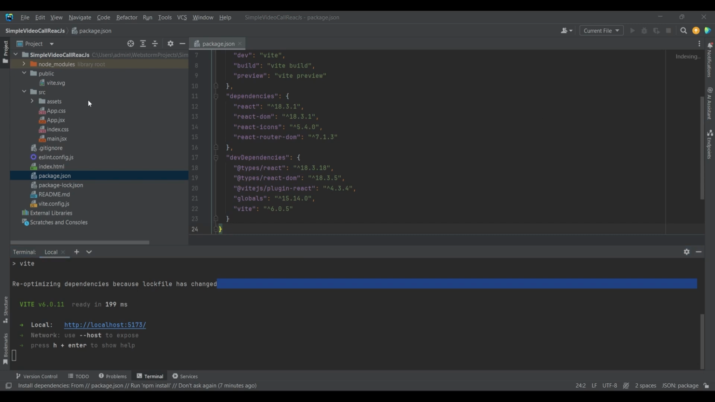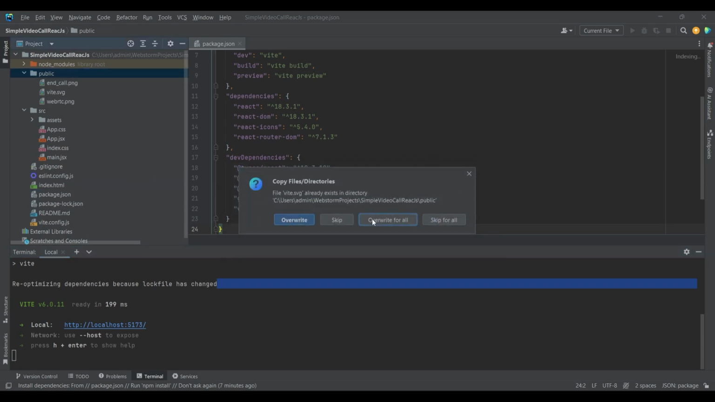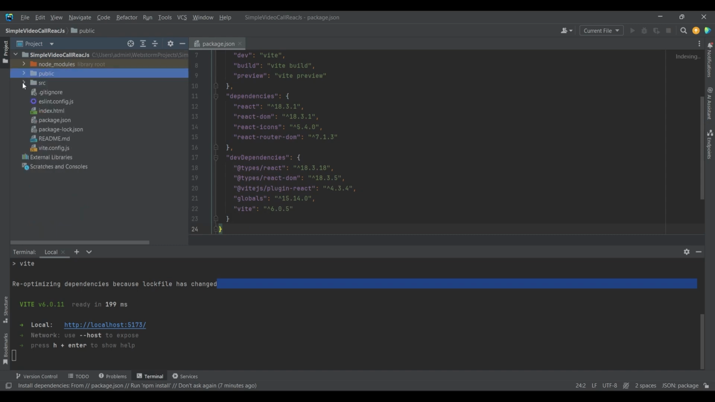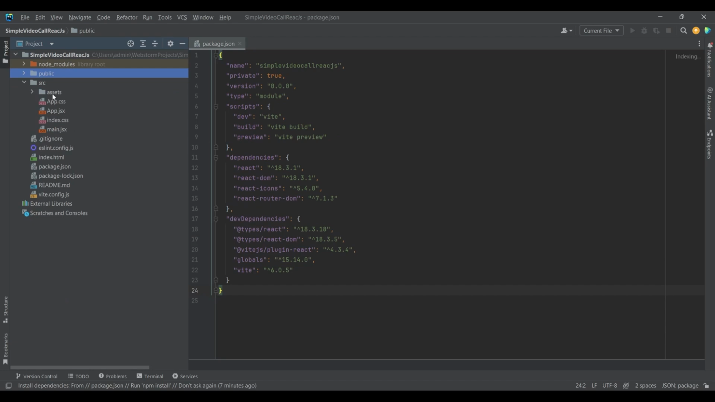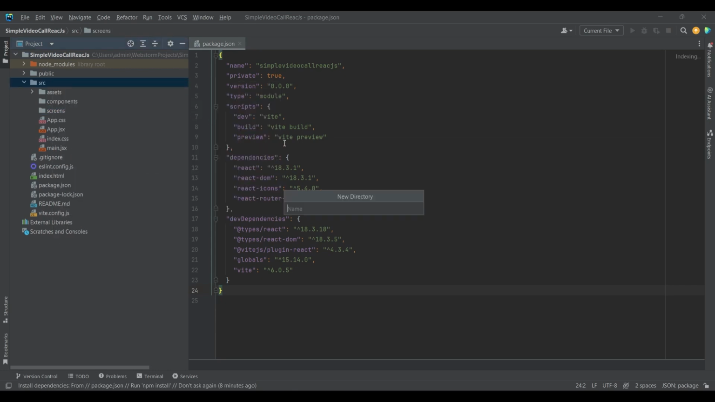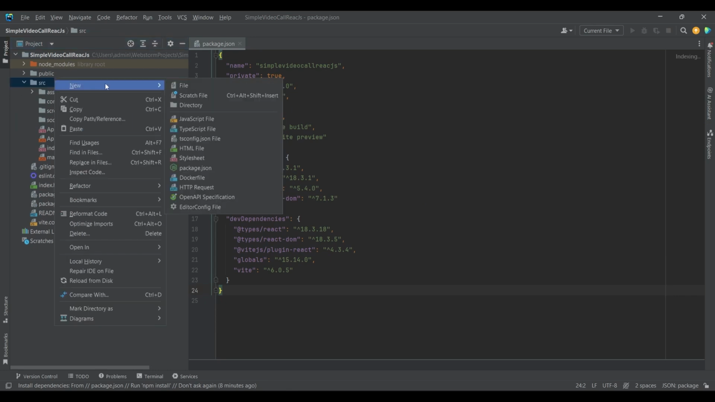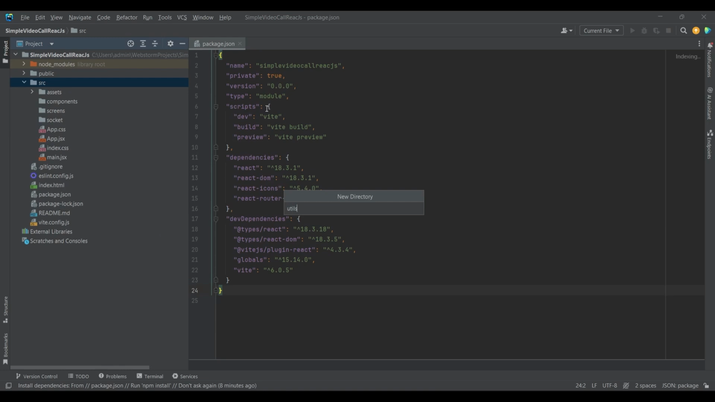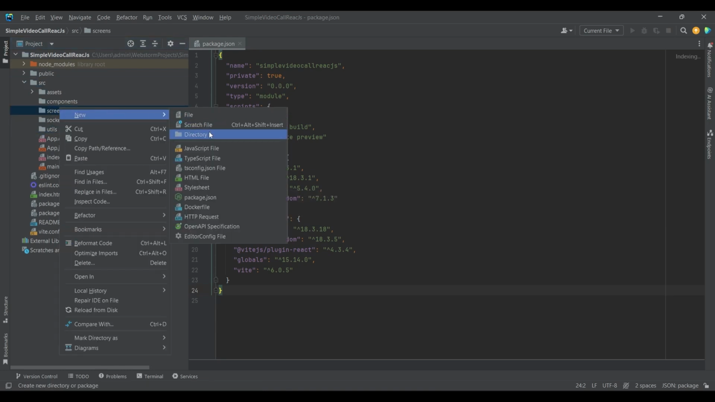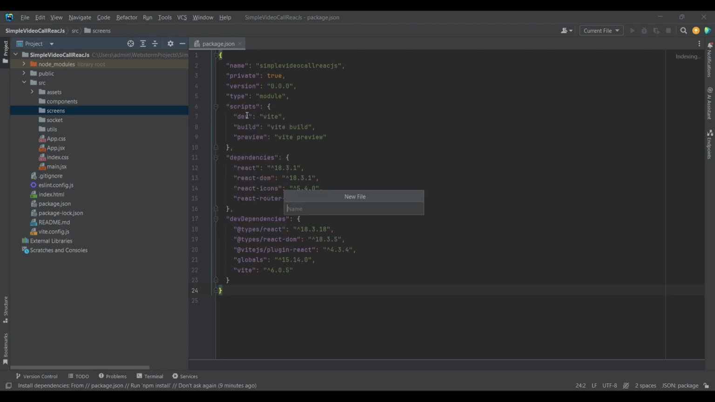I'll start with adding the directories that I need for my components inside my main source folder. So let's go inside our src folder. I will start by adding a new directory and name it components. The next one is going to be screens. And the next one is going to be socket, which is our socket client. Next one is utils.